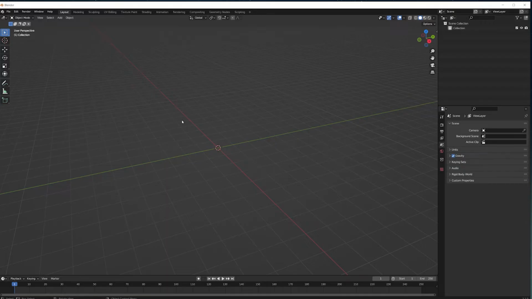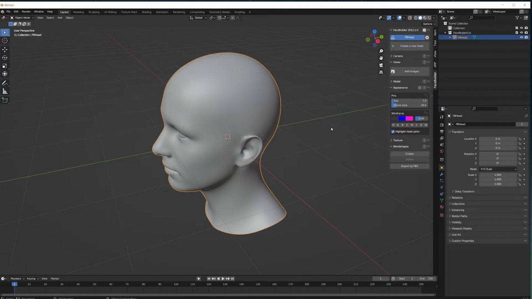Once you have it installed, all you have to do is open a regular project, and it should be here on your right panel. This one right here, Face Builder, and as you can see, Face Builder 2022.2. You can also create a new head. So we click on Create New Head.